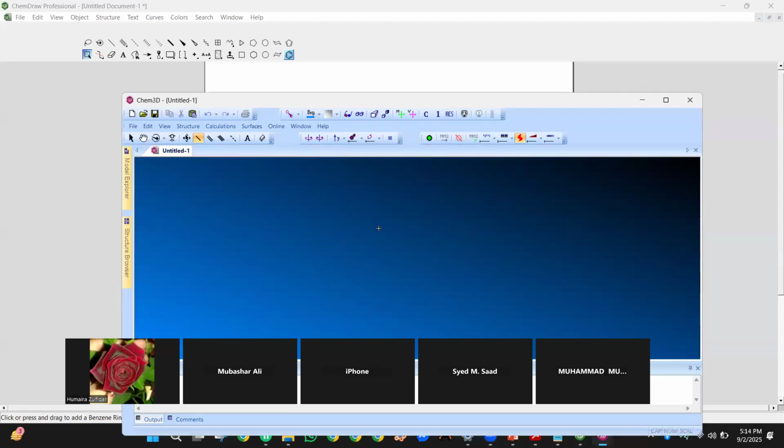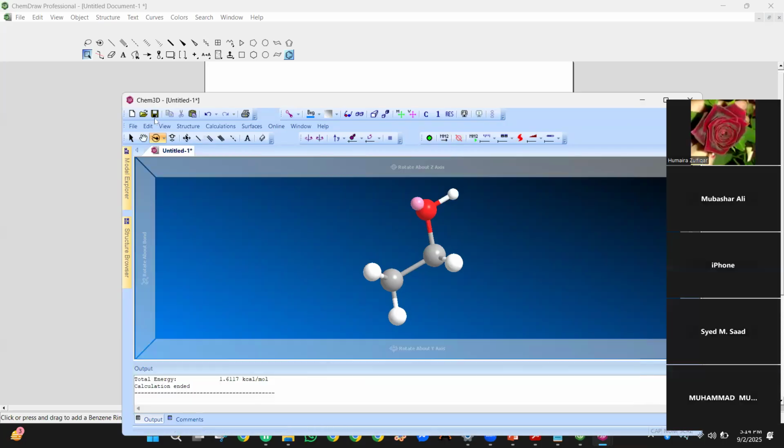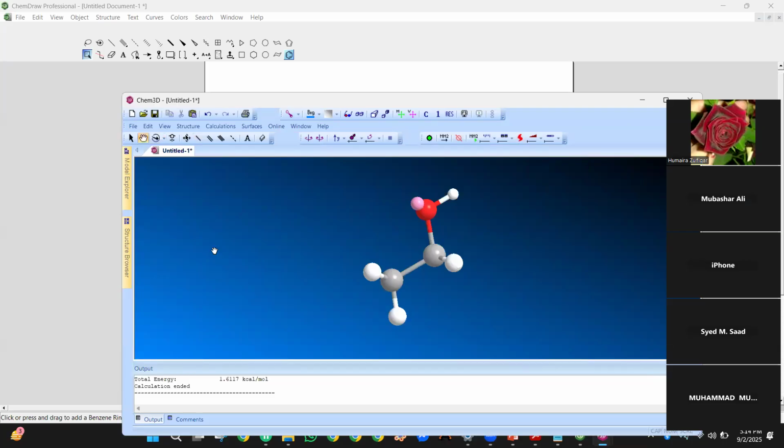When you draw the structure of a compound, simply paste this structure in Chem 3D and minimize its energy. Its energy is minimized. Now simply press Control plus S on your keyboard.